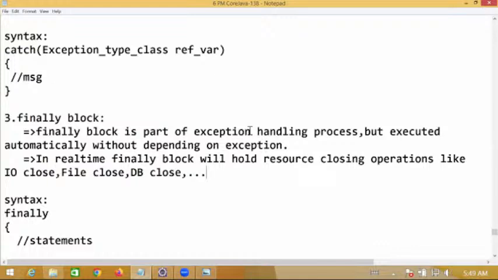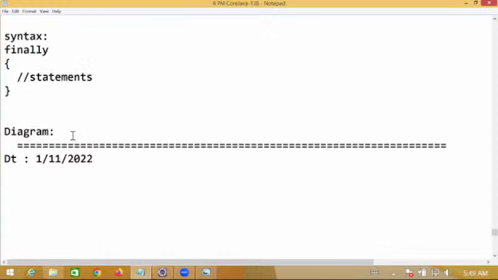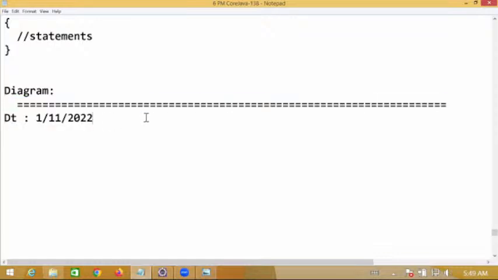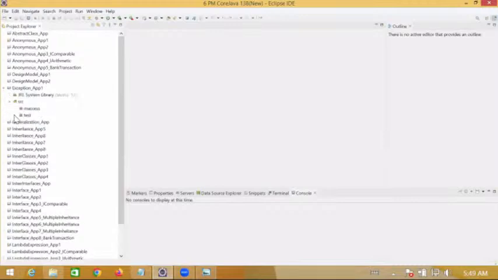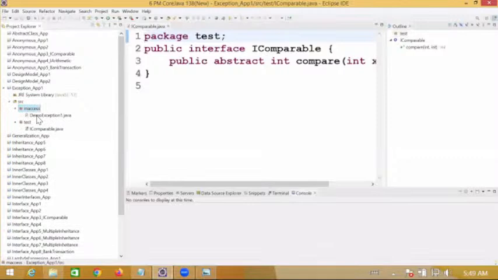The basic information from the last class is that when an exception is raised in the try block, one object is created and the reference is thrown onto the catch block. You remember that point, right? Okay, let us go for today's class. The program was already there on that day, but I had not given this program to you.